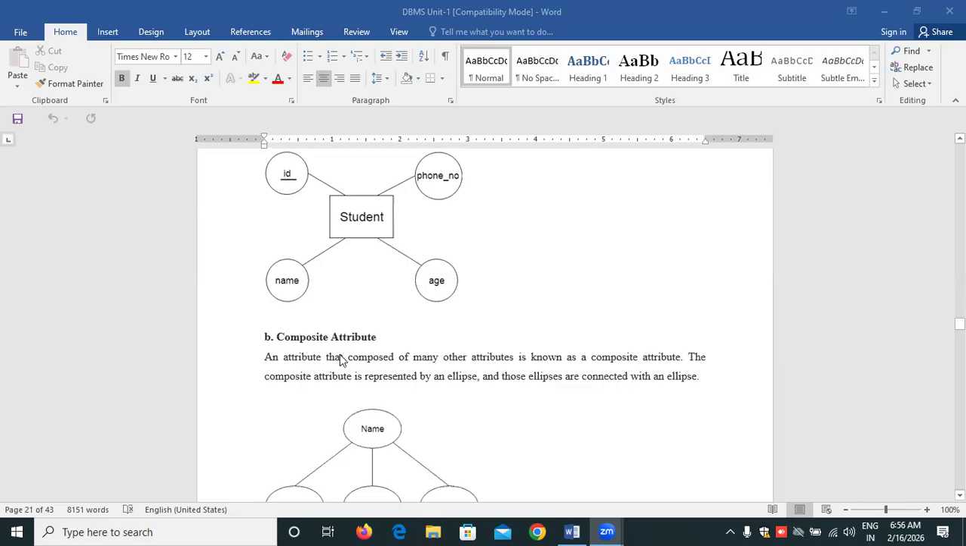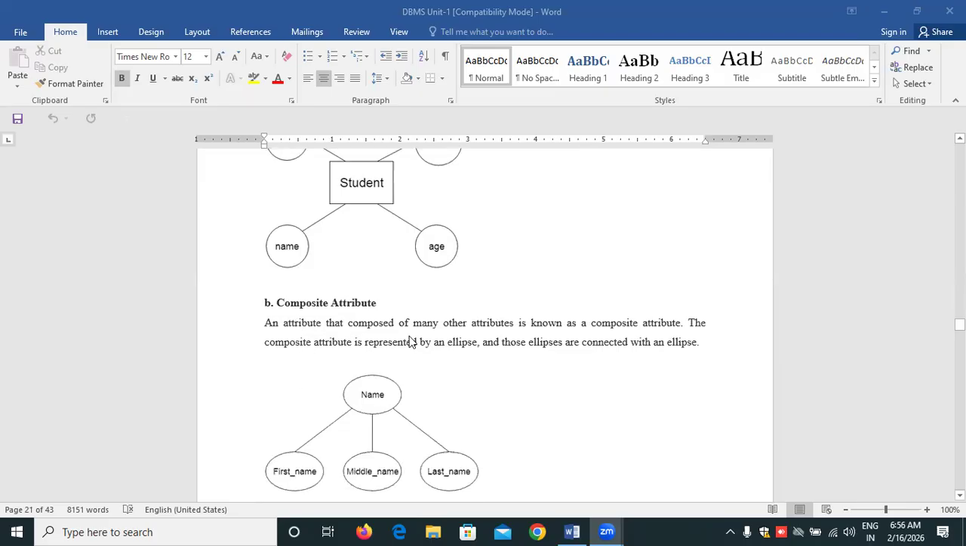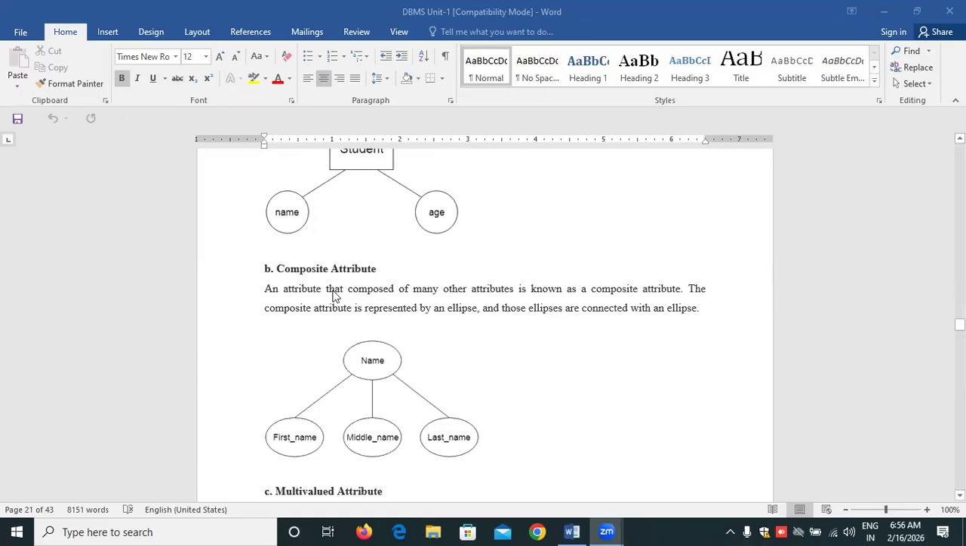The second attribute type is composite attributes. An attribute that is composed of many other attributes is known as a composite attribute. Please listen carefully. The composite attribute is represented by an ellipse, and other ellipses are connected to it. So composite attributes are also designed within an ellipse.